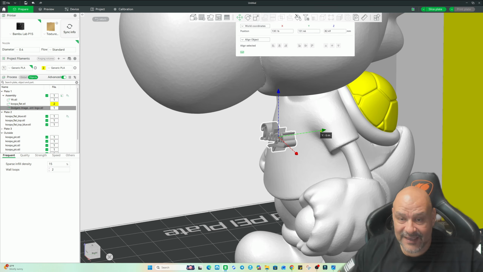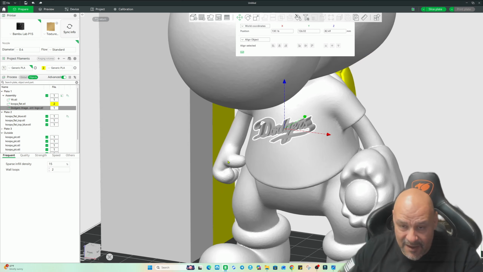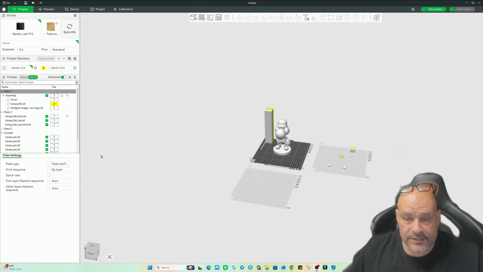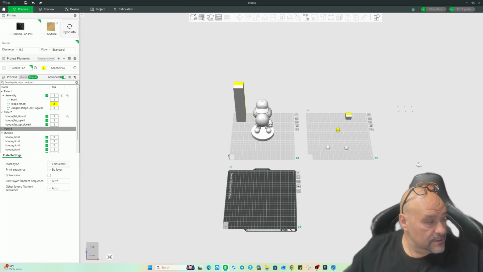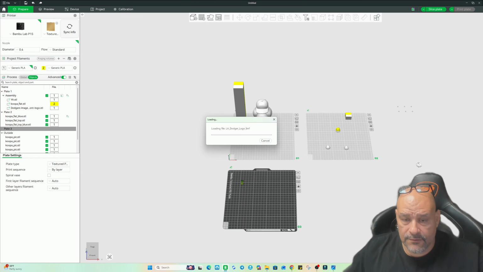Actually, we're going to keep decreasing the size of the logo. But look at this, it's embedded in him. This is going to be part of the whole thing. It's just a little bit off here, but it's okay. We're going to curve it just a little bit. All right, so we're going to do the next part, which is the Dodger logo. So let's get that in here. I just downloaded it. I'm going to put it in here. Say okay.